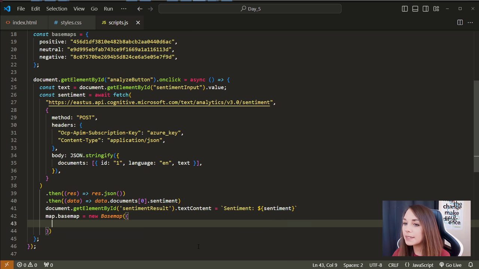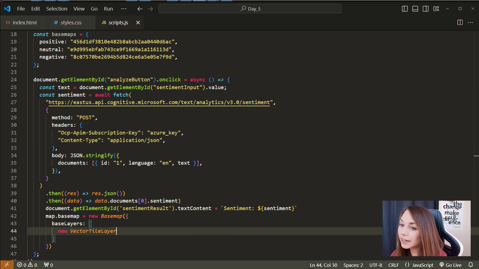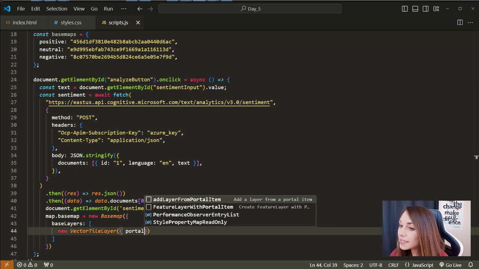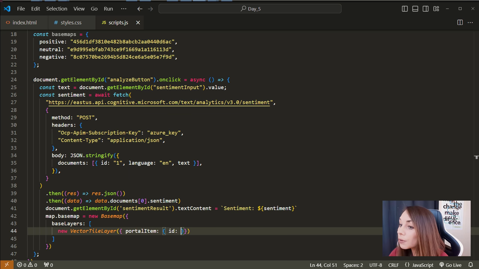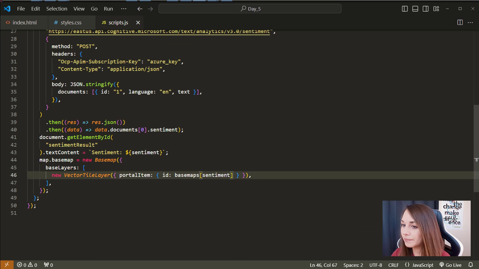Now finally, I'm going to update the map's base map by creating a new base map object, adding a base layers array with a vector tile layer, and specifying the portal item with the corresponding ID for the determined sentiment. Great. Now let's go ahead and test out our work.